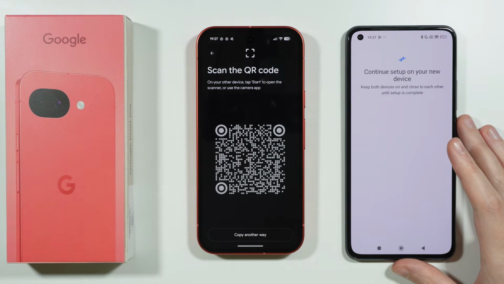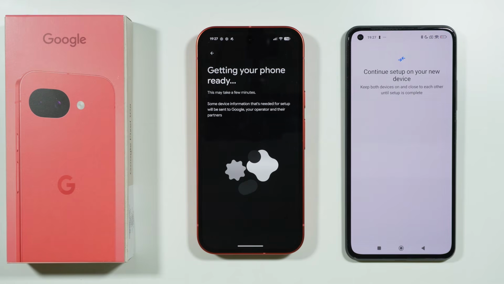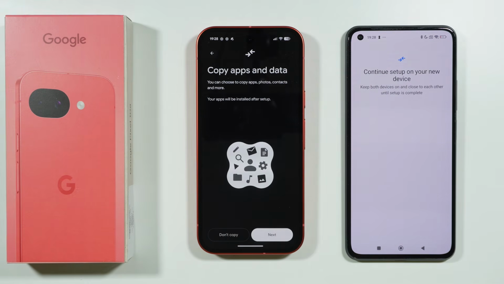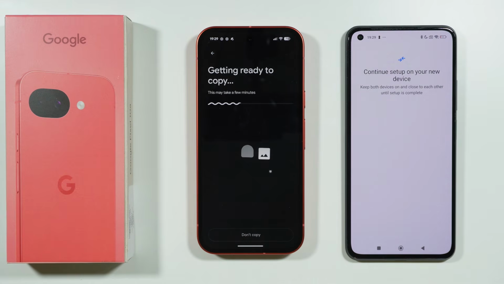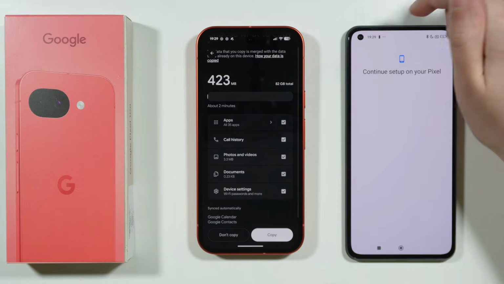Once you scan the QR code, you should be able to connect on your old phone. There we go. And now we need to wait for both devices to properly connect with each other. Now, once both devices are connected, we can go ahead and tap on Next in here. And afterwards, you should also be able to choose whatever you want to transfer.